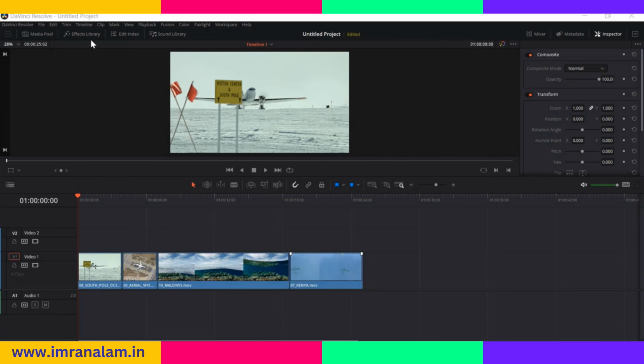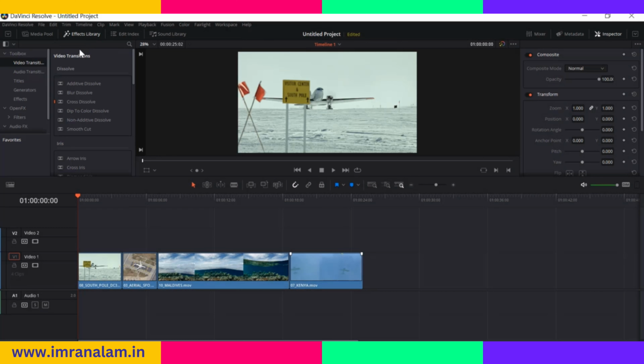Now if we click on this effects library, we will come across all of these effects. The first option here you will see is video transitions. Now here you will see lots of transitions which you can use in your videos. You will see cross dissolves, you will see dip to color dissolves, you will see cross iris, eye iris and oval iris. You'll find lots of transition effects here which you can use in your video.